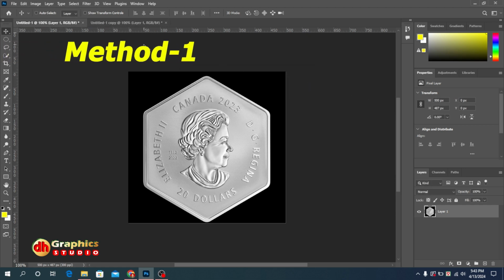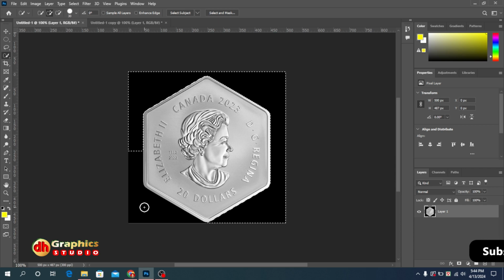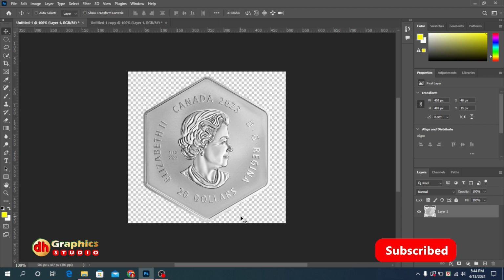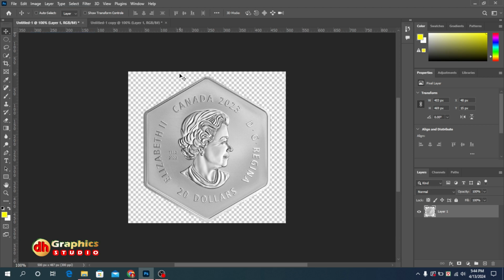Method 1. At first I select the magic selection tool to select this coin background. After selecting the background, I remove it. After removing the background, I set auto contrast on this coin to make it look shinier.